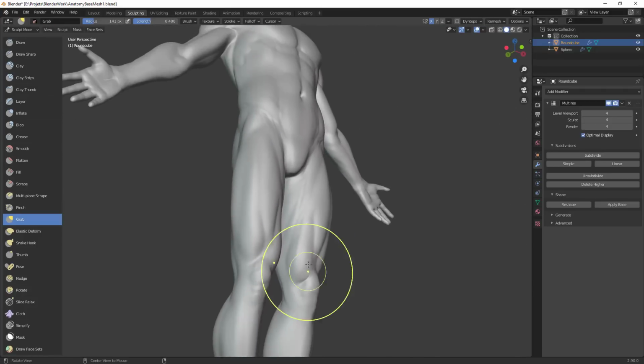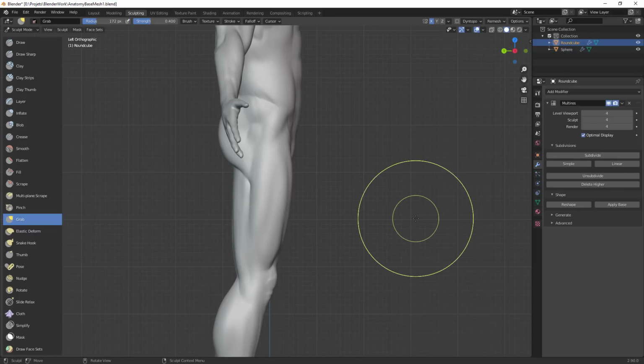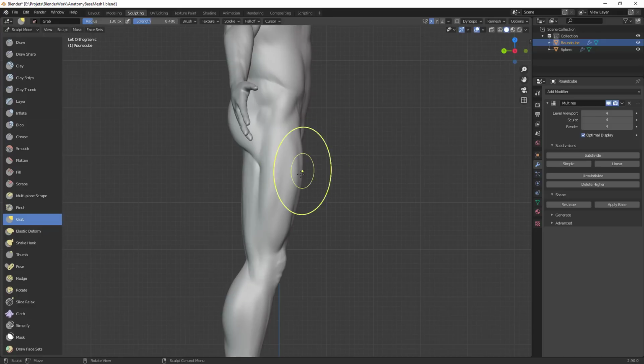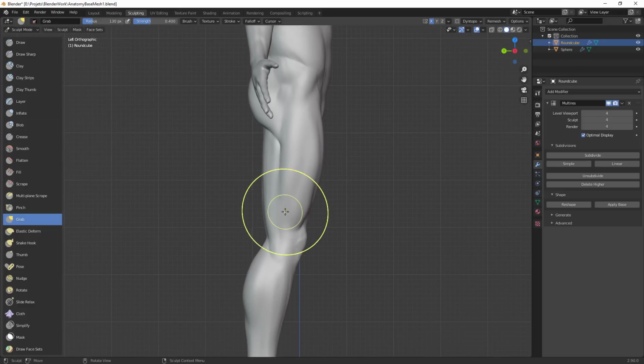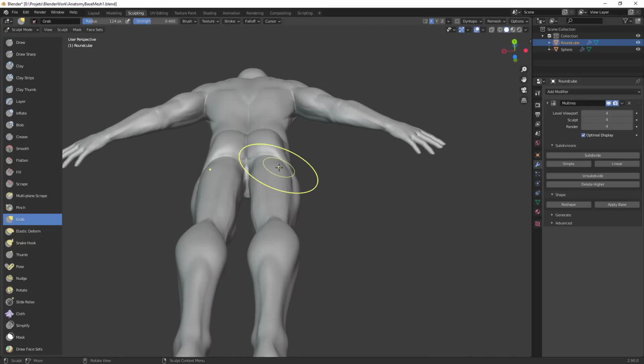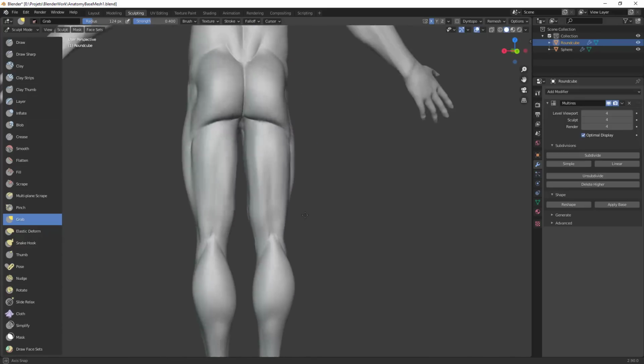Let's just push the quads a bit more. From the side, it's not good at all. Some of the shapes are not well defined. I'm going to make my forms much more logical, making the hamstring more straight. Maybe I can push the hamstrings a bit here on the back.